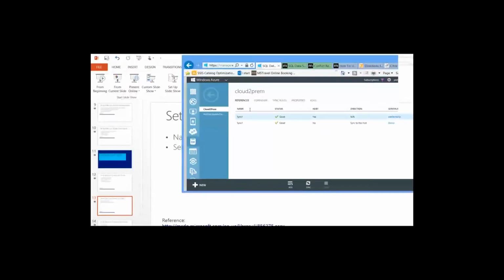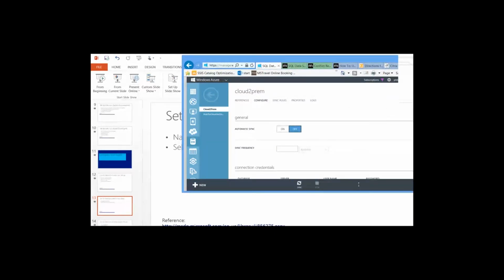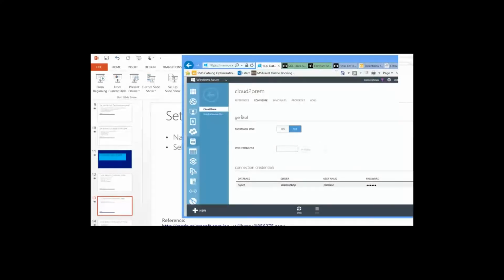And it's not the hub. And then the next step, you go ahead and configure. Now what this allows you to do is you can do a manual sync, or you can say, hey, I want to schedule my sync so that it refreshes my data every 5 minutes, 5 hours, 1 day, 1 month. It's completely up to you. Right now I have all mine set to manual, okay?